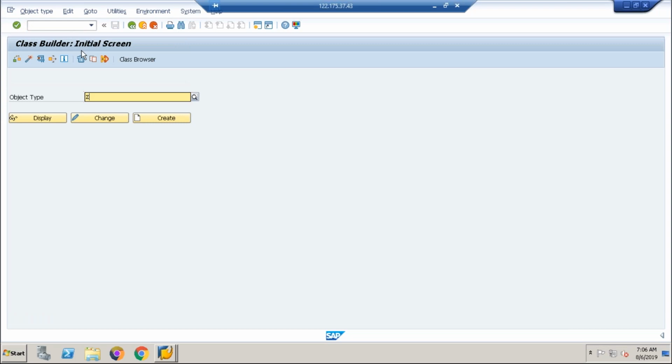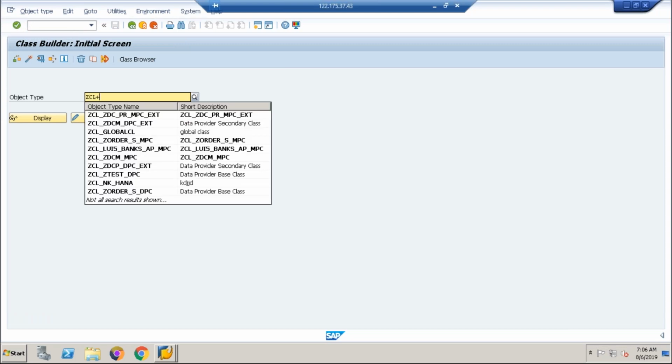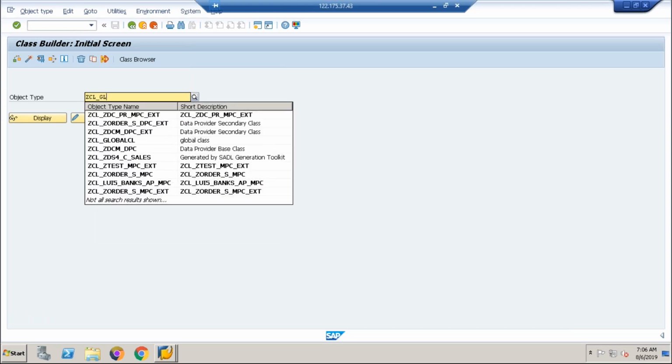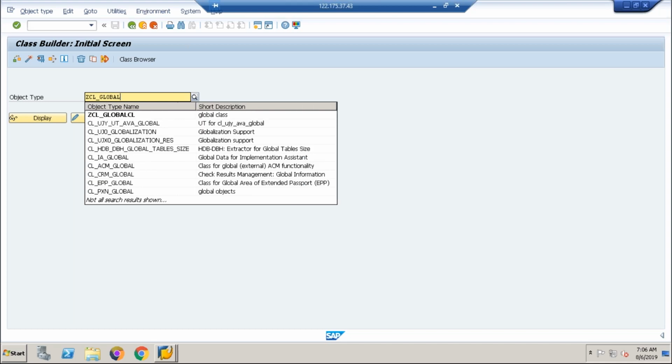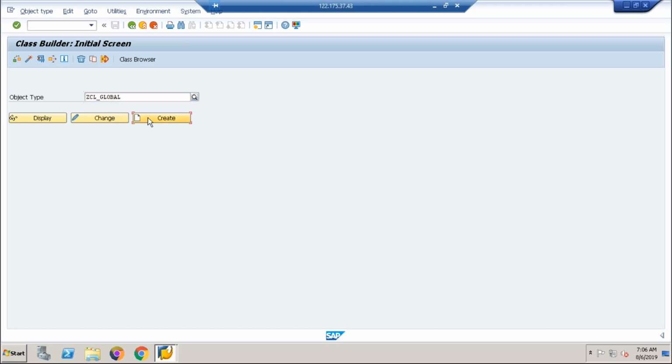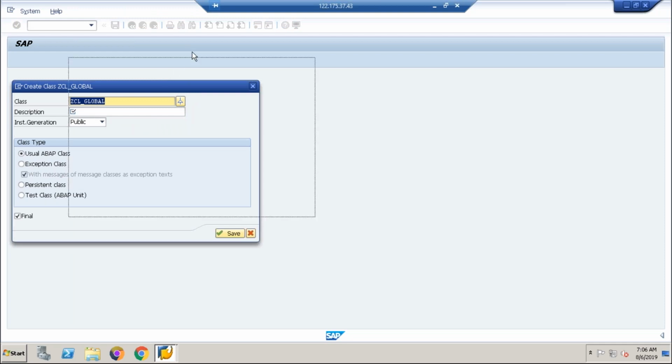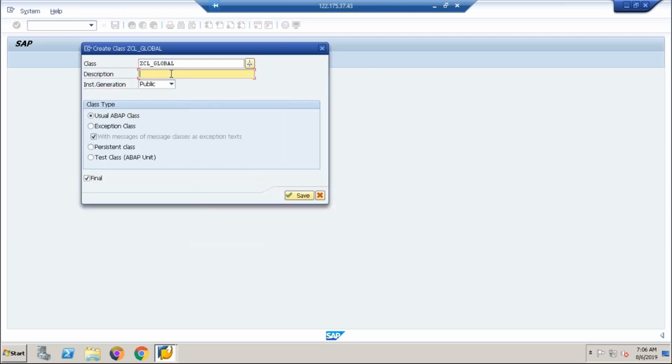So provide any class name. ZCL_GLOBAL, any name, your wish. Provide any class name starting with Y or Z. Select the create option. Provide the description, guys. Any short description, global class.